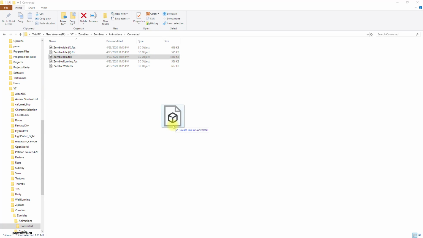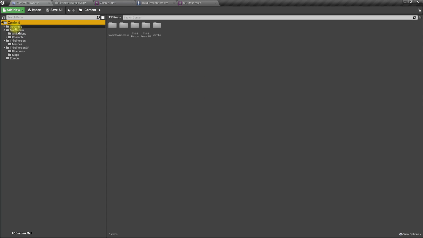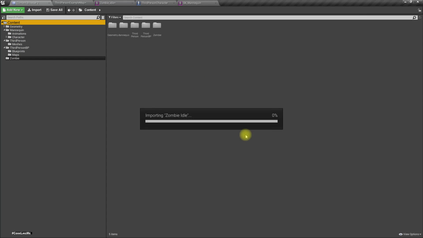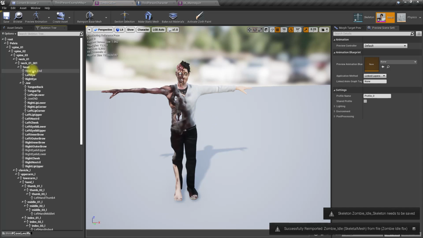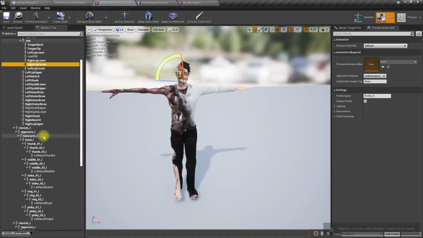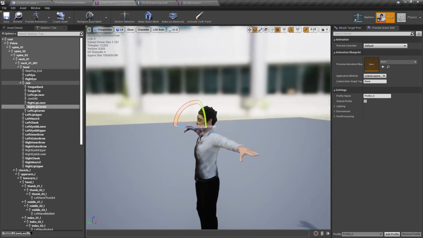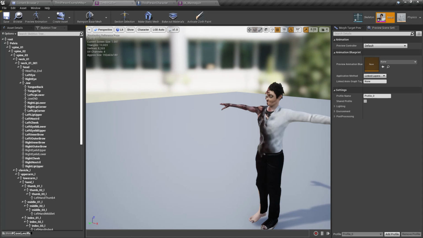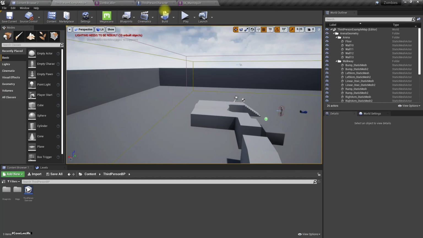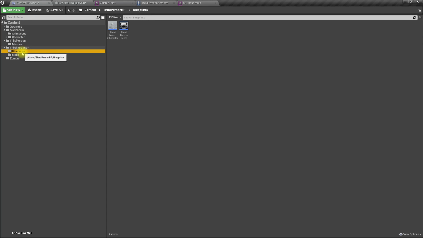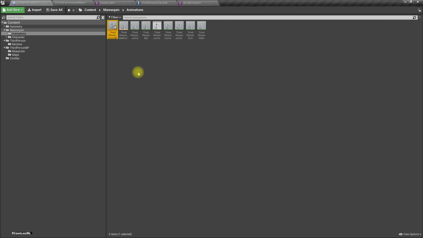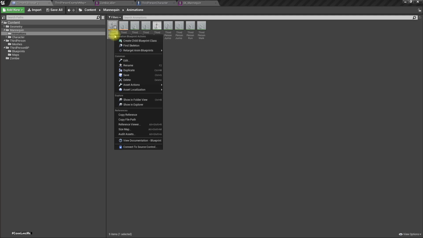Now let me re-import this zombie idle here. Okay, now we have the Epic skeleton. Right, now what? Okay, now let's go to the best animation right here, and let's retarget this third person animation blueprint.